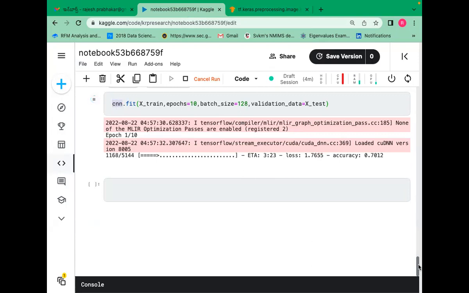Without GPU, one epoch will take 20 minutes. That is the problem. And see, it is going by images, so it has to go by image.